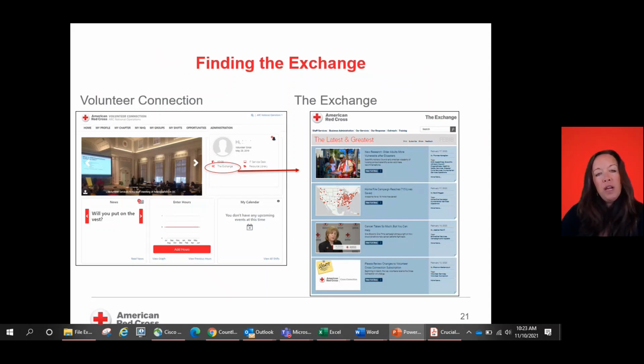So first we'll cover finding the exchange. Right from your volunteer connection homepage, underneath your volunteer profile picture or lack of picture, as you see here, you will see the exchange. Once you click on the exchange, it will take you to our intranet, our American Red Cross Exchange, which does have the latest and greatest news and information. You'll find that always on the homepage. Always welcome to please dig in.